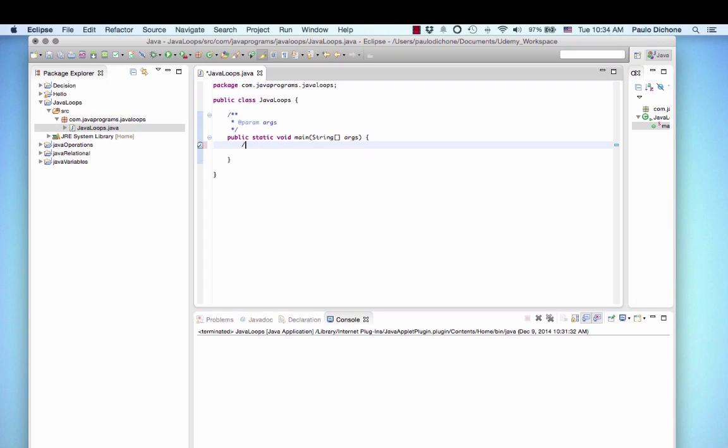I'm going to get rid of this and also this. All right. So the first thing we're going to talk about is the for loop. A for loop is a structure that lets you repeat a piece of code a defined number of times. So here's how you do it.